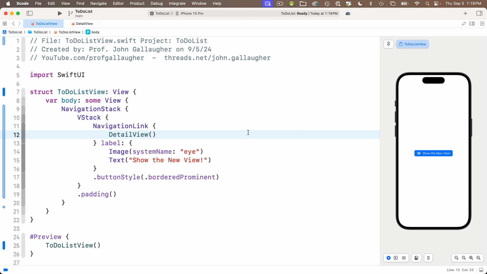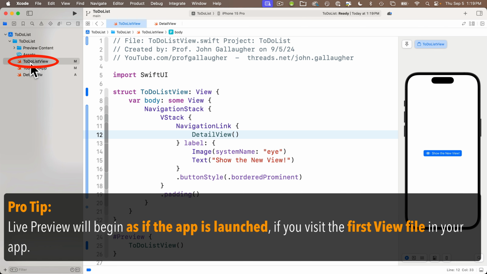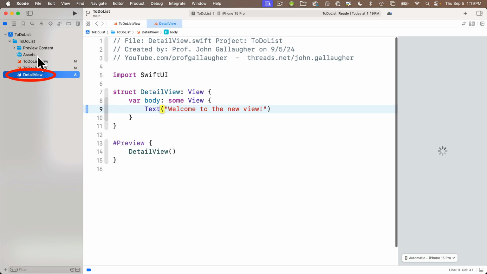And now if we look at the live preview, we can still click the button to navigate to this new view even though we're in the ToDoListView file. Nice. So we'll return to the ToDoListView file whenever we want to simulate our app running from when it starts, since this is the first file in our app. But for now, let's head back to our DetailView file and build a snazzier detail view.